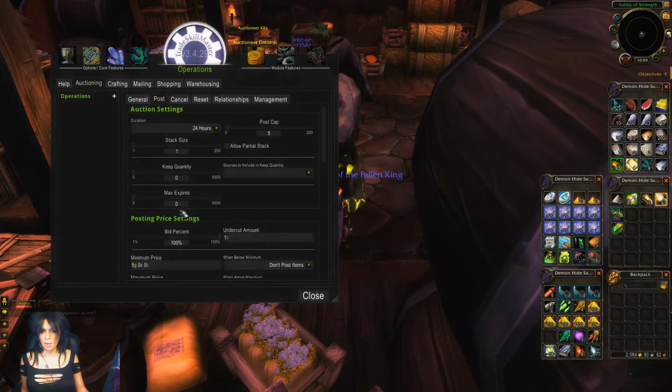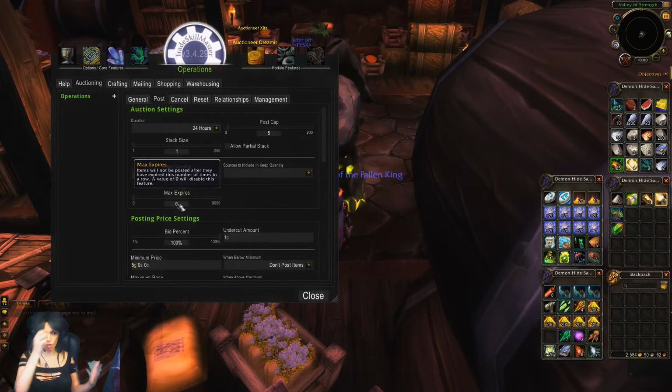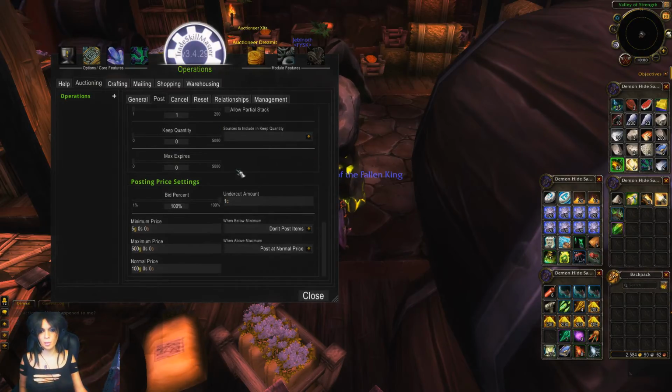That's it. Max expires. Let's say your crystals never sell. Expires once, expires twice, expires this, and never sell. So I can set it up so that after this auction expires 5 times, don't sell it again. So I can review the auction, but I'm not going to change that. I'm going to allow people to place a bid of 90% of the price.